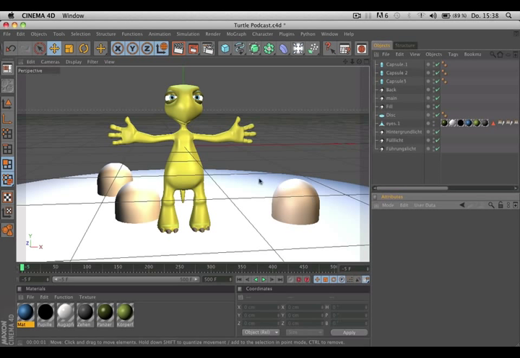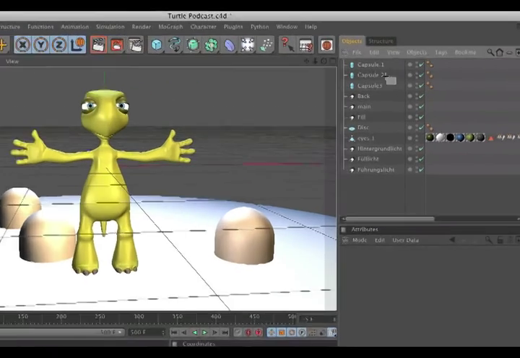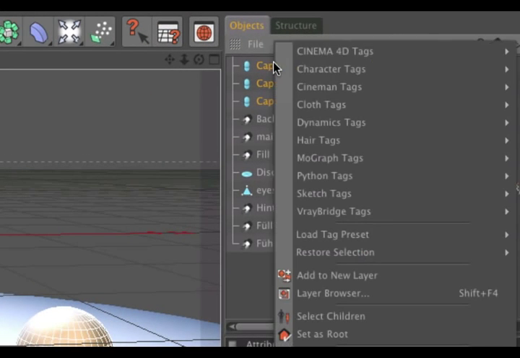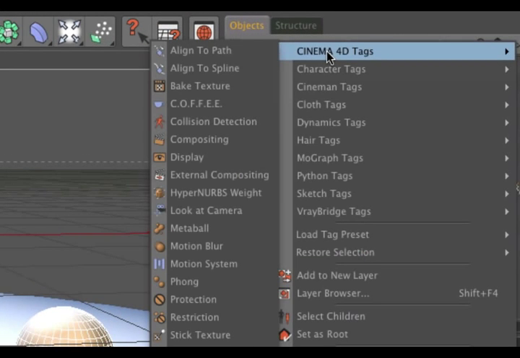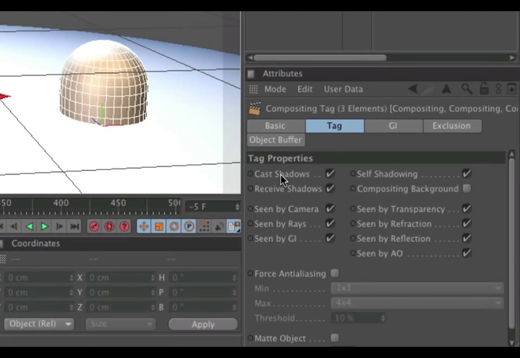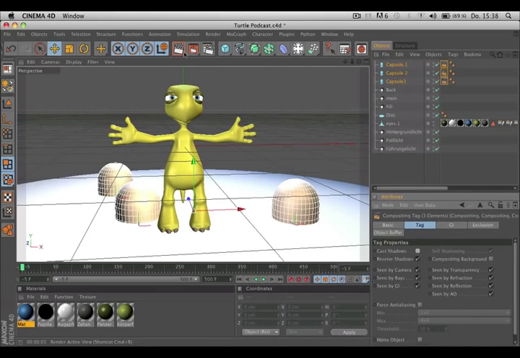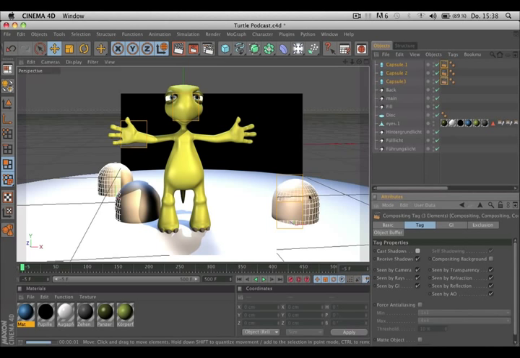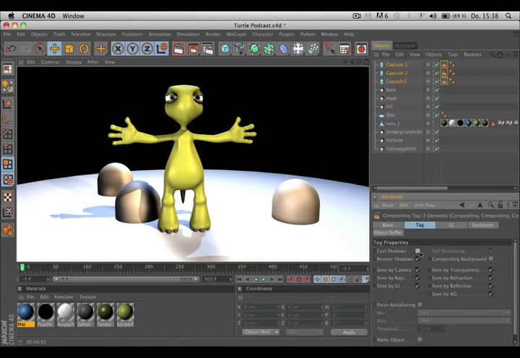What if you've got a scene where some objects you don't want to cast a shadow? No problem. Simply select those objects, do a right click, go to Cinema 4D tags and give it a compositing tag. There you can find the function cast shadows. Simply deactivate it. If we render the scene, you can see those objects don't cast a shadow.